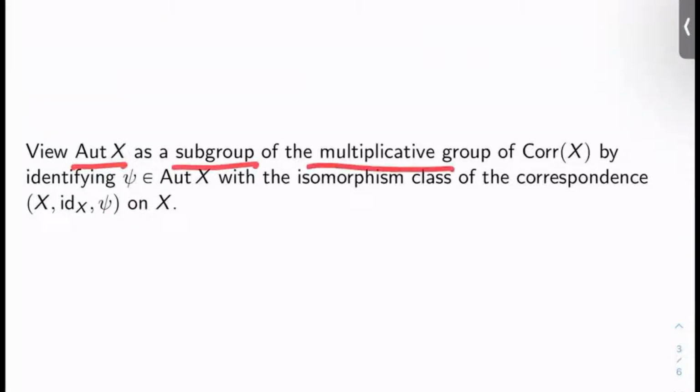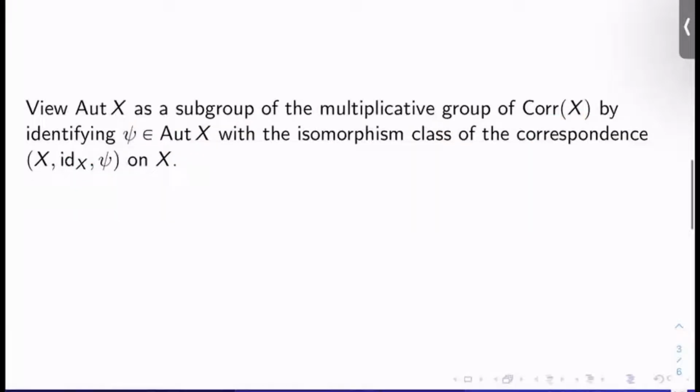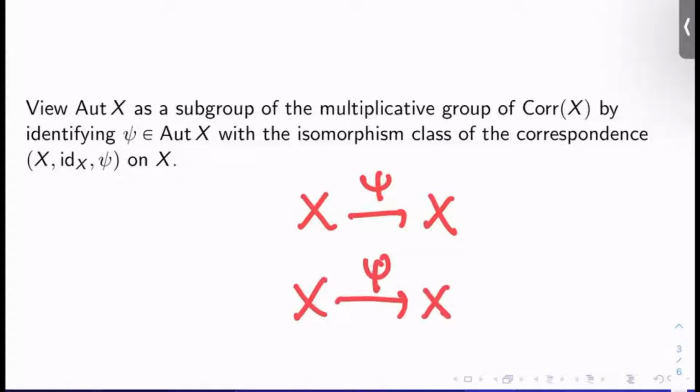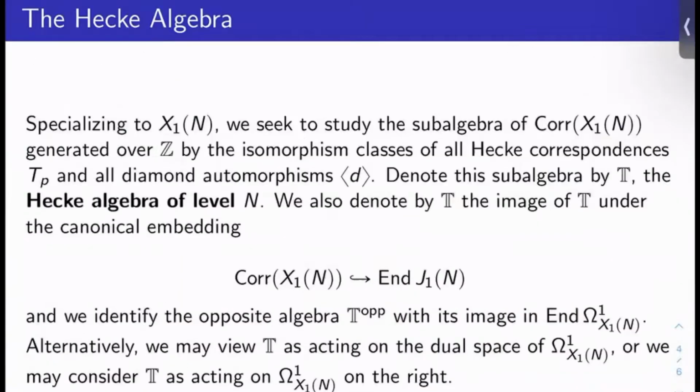Now we can also recall, we've talked about this before, you can view Aut(X) as a subgroup of the multiplicative group of Cor(X) by taking any automorphism psi and identifying it with the isomorphism class of the correspondence (X, id_X, psi). So basically every automorphism of X can be thought of as a correspondence, or more precisely, a correspondence isomorphism class with this new terminology, because you can view an isomorphism, let's say psi, as a correspondence X, and the two maps in the correspondence are psi and id_X.